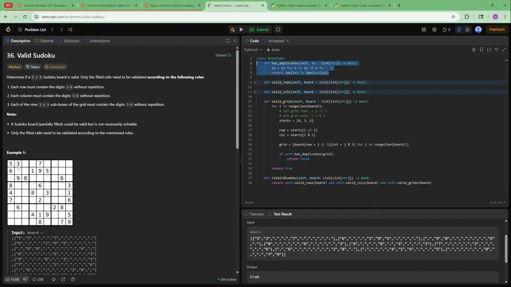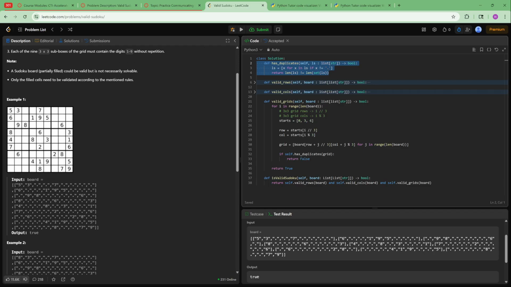I saw that basically we could just create lists based on what we're checking for. So for the rows, that was simple. You just have to access the index of that row in the grid, and we could just pass that in really quickly into the has duplicates function.